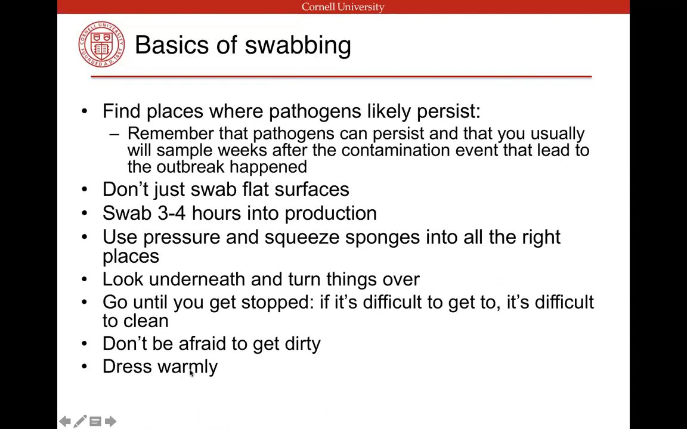And remember to dress warmly. A lot of facilities that have Listeria issues are actually refrigerated, and because of that, you want to be able to really spend time to get the swabs done and do them well. You're not going to do that if you're really, really cold and you want to get out of there as soon as possible, especially when you go into coolers and freezers and things like that.